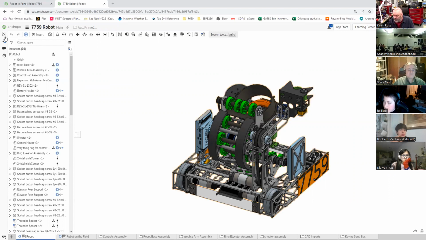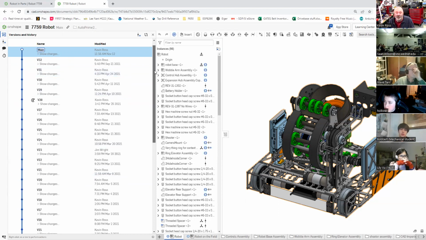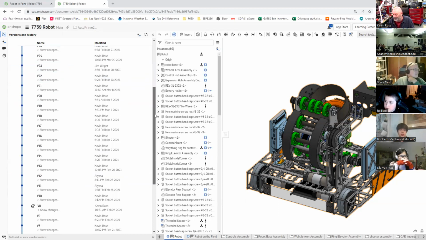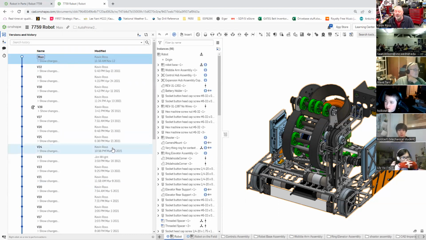And if you look up here, this is where all the versioning stuff is. My mouse is in the upper left corner. And if I open this up, you can see that we had 32 versions of this robot. The kids were generally working on stuff, and then I did the versioning because they never remembered to. Well, Alyssa remembered to do it a few times, but I did most of the versioning at the end of the day because they kept forgetting.